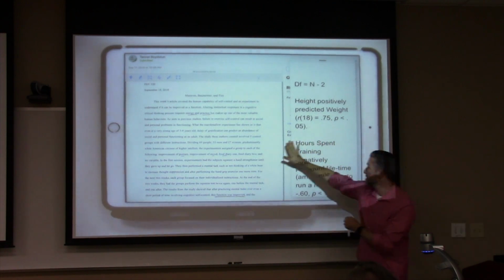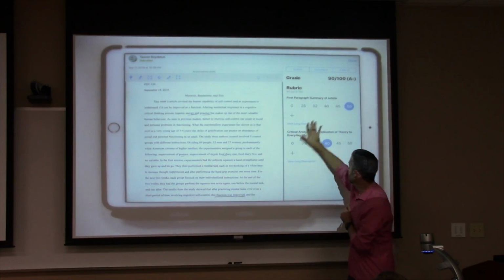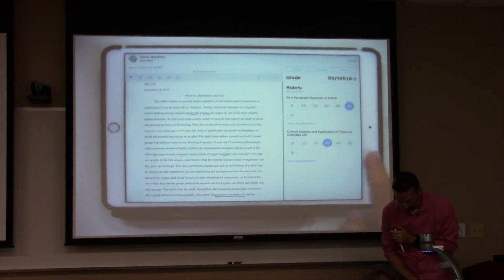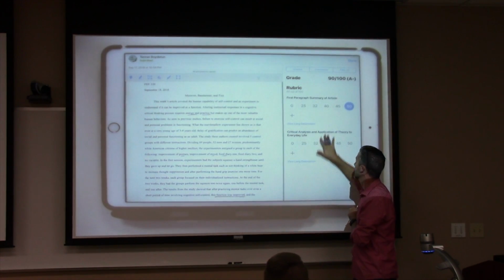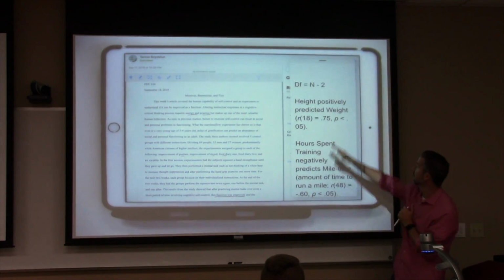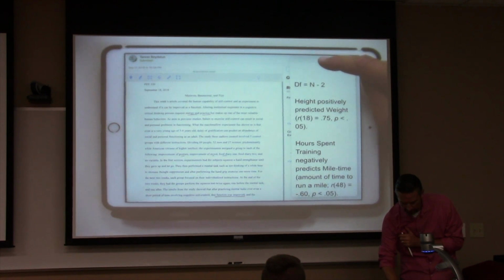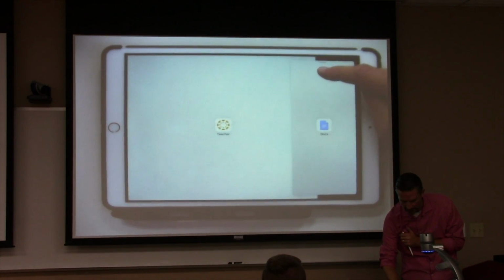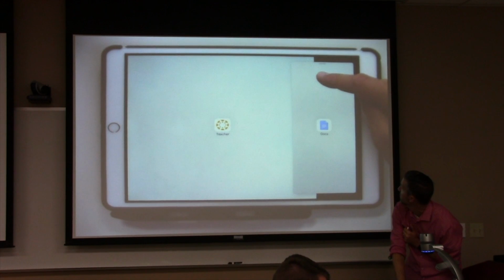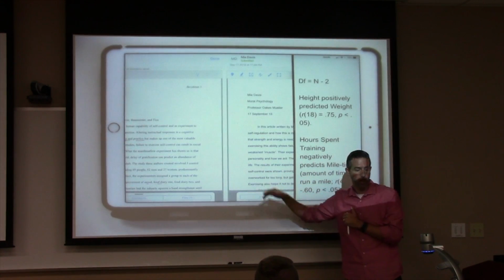If I don't really care about accessing it in the moment, I can slide this on and off to access my rubric. But if I actually want to keep this on semi-permanently, what I can do is hold my finger down on this top horizontal line and drag downwards like this, and then let go, and now it's a split screen.